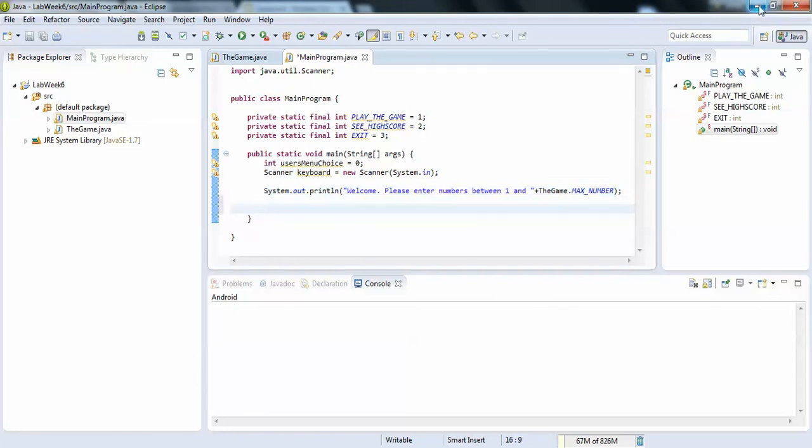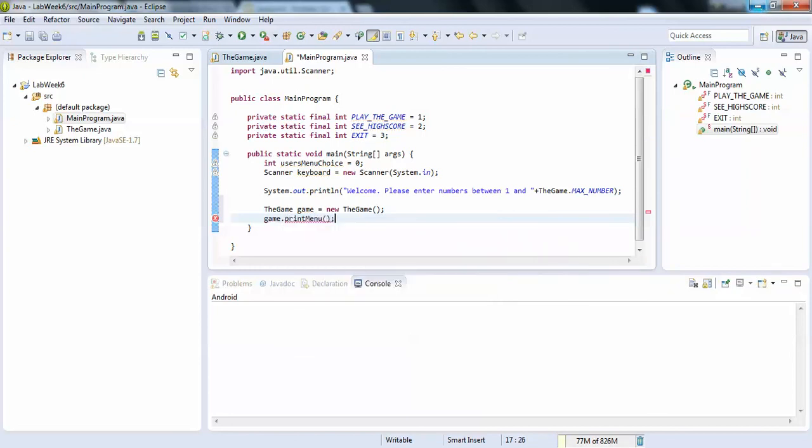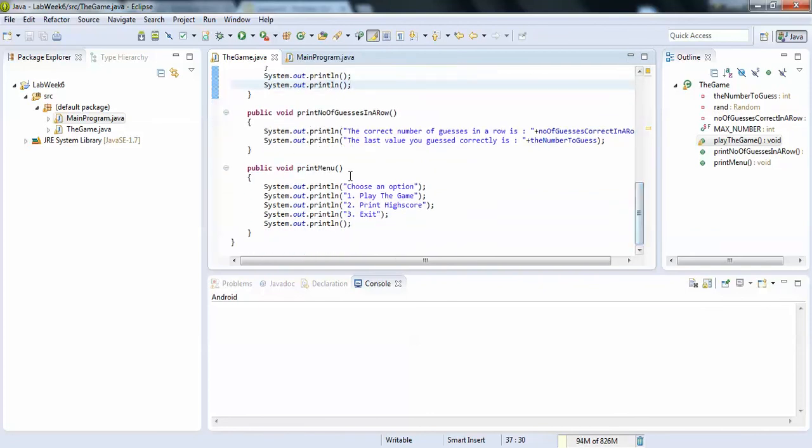Okay, so the next thing we're going to do is prompt the user for their menu choice. Before that, we need to display the menu, and to display the menu we need to call the printMenu method of the game. And if we want to use methods of the game, we have to create an instance of the game. So the game equals new Game. So now we can do game.printMenu. If you remember, we'll print out: choose an option: 1, play the game; 2, print high score; 3, exit.